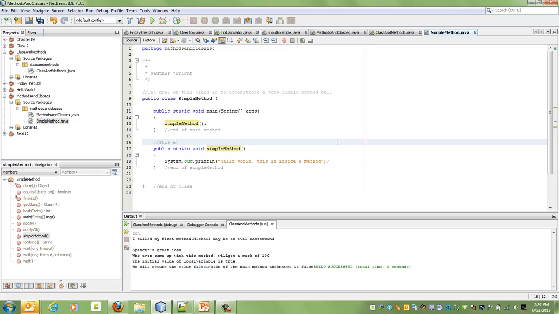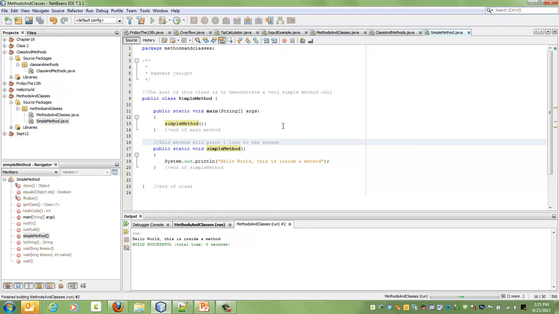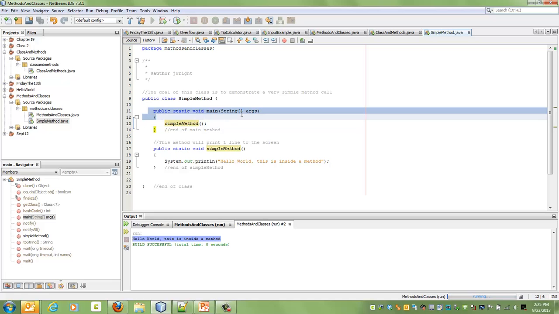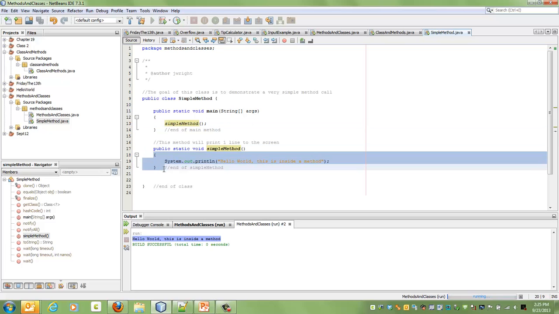I'll add a little comment. This method will print one line to the screen. So if we run our program, we see, hello world, this is inside a method. So all that it's done is it's gone to our main method where all programs start execution. It sees on line 13 that it needs to call a method. It looked for that exact matching pattern, found it on line 17, and then inside of our method body, which starts on line 18 and ends on line 20, we just have this one command that says print this to the screen.